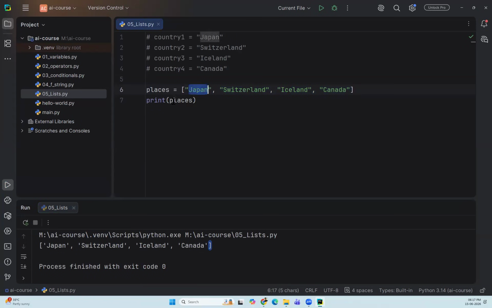Now, let's say I don't want to print like this. I don't want to print the entire thing. I want to print only the first country itself. How do we access it? That is accessible by using the index. So what is an index? Here, how many items are there? 1, 2, 3, and 4. Each and every item will have an index defined.